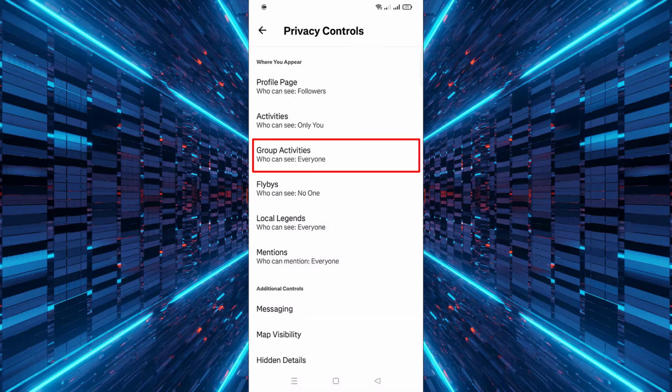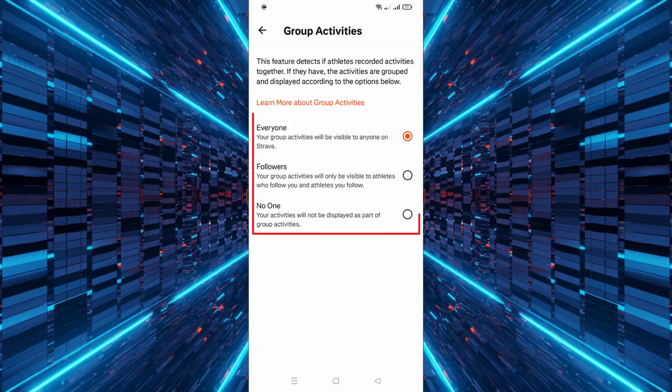Next, find the Group Activity option and click on it. Then you will see three choices: Everyone, Followers, and Only You. Select the option that best fits your privacy preference.